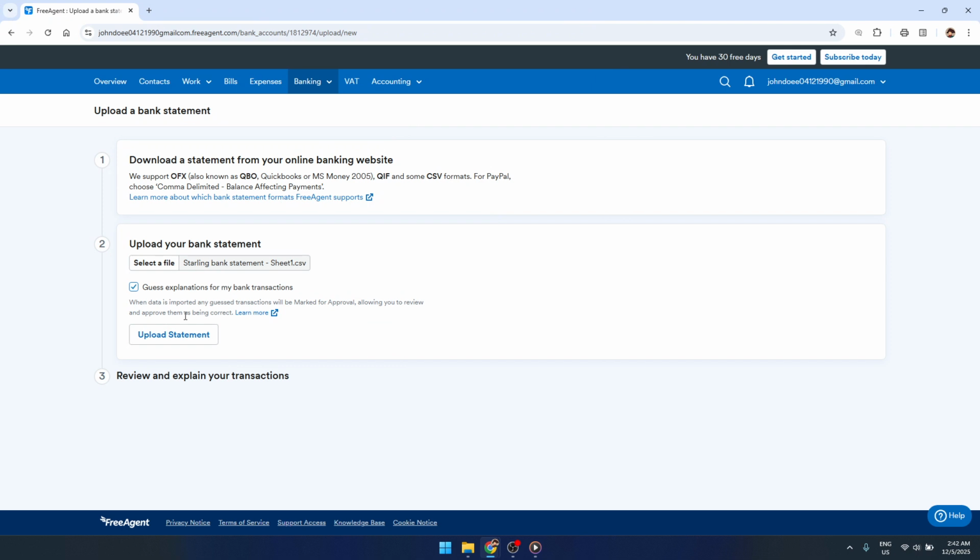At this point, you may see an option about explanations for your transactions, often called something like Guess Explanations for My Transactions. If you leave this checked, Freeagent will try to automatically categorize your transactions for you. If you prefer to do this manually for full control, simply uncheck the box. Choose whichever approach suits how you like to manage your bookkeeping.